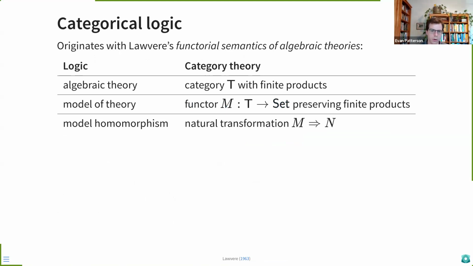Probably most or all of you have heard about this idea, right? But as a reminder, this all starts with Lawvere's big idea about the functorial semantics of algebraic theories, right? So the idea is to view some kind of logical theory, such as, like in this case, an algebraic theory, as a particular kind of category, in this case, a category with finite products. And then one can think that a model of the theory is a set-valued functor on that category, which preserves finite products. And then finally, a homomorphism between models is just a natural transformation.